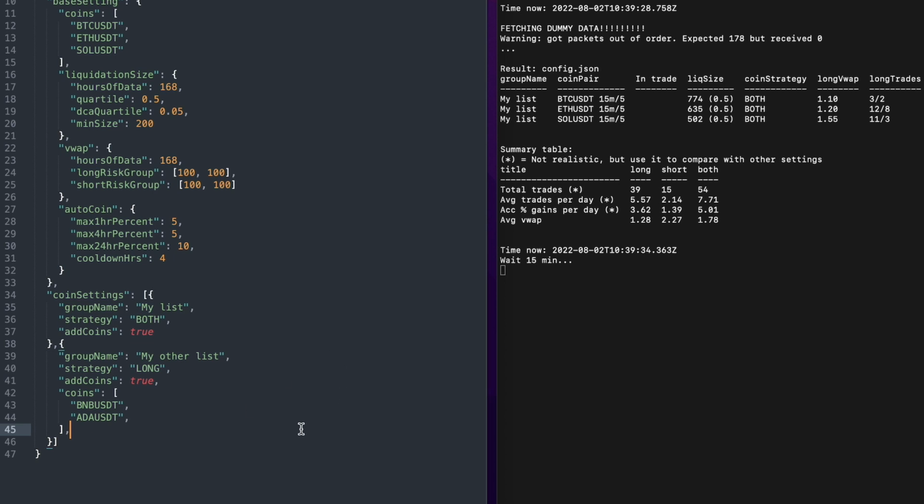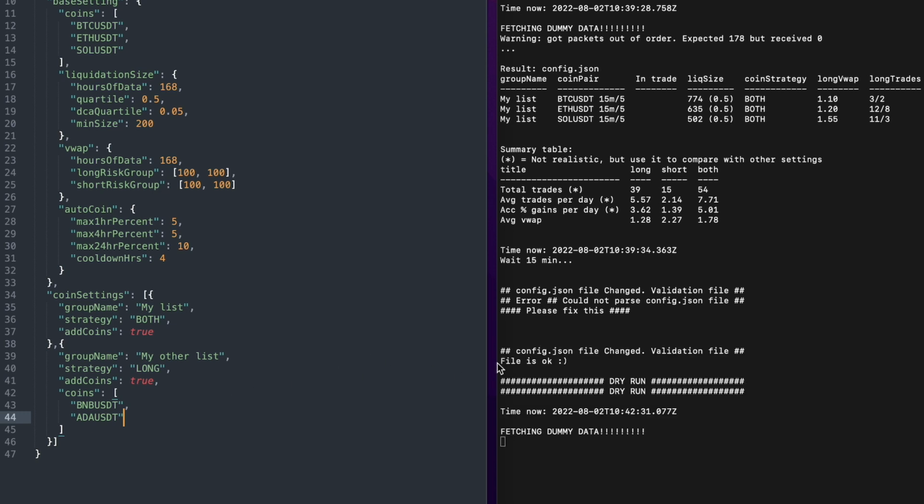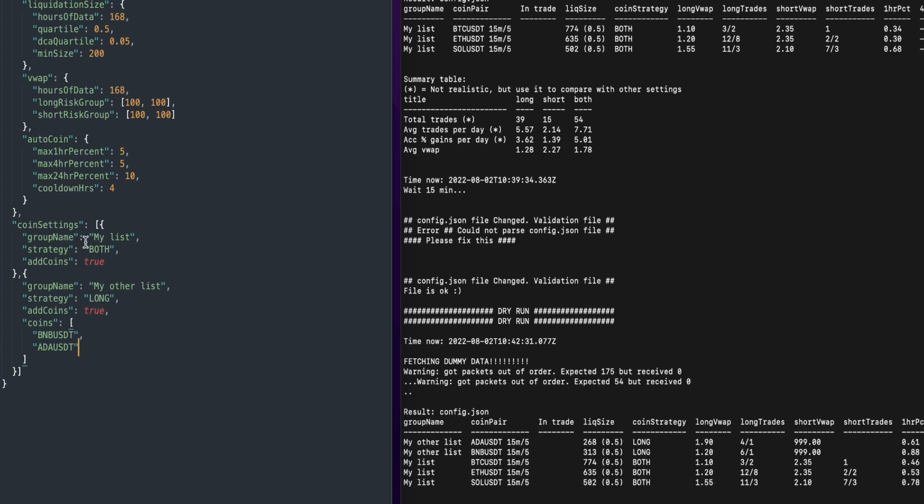If I save it now, I will probably get an error saying that there are some errors in my file. So it's this one, it's that one. And if I save it now, it's okay, and it will now run again. And now it will contain two lists, my list and my other list, you can see here, with ADA and BNB. And as you can see, short VWAP is 999, and that's because we just said that we just want to have a long strategy here.